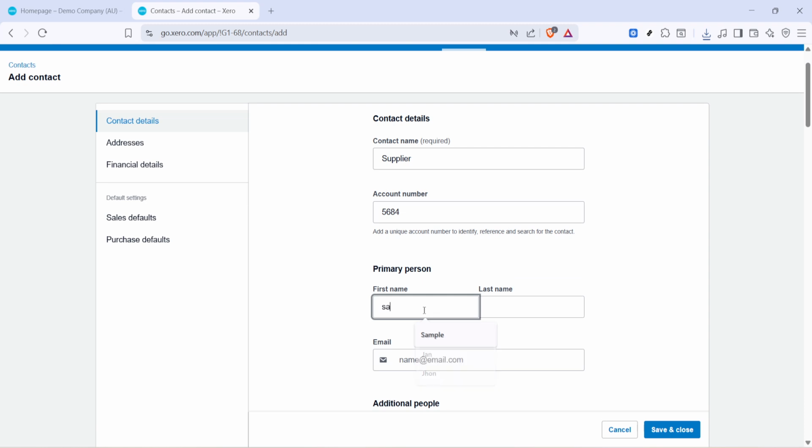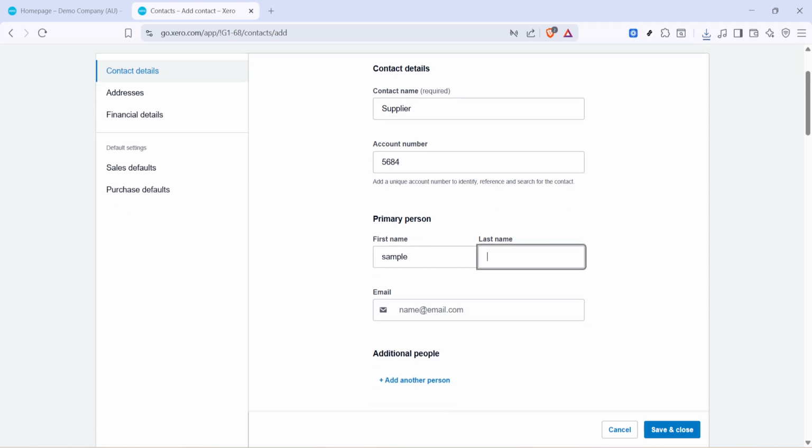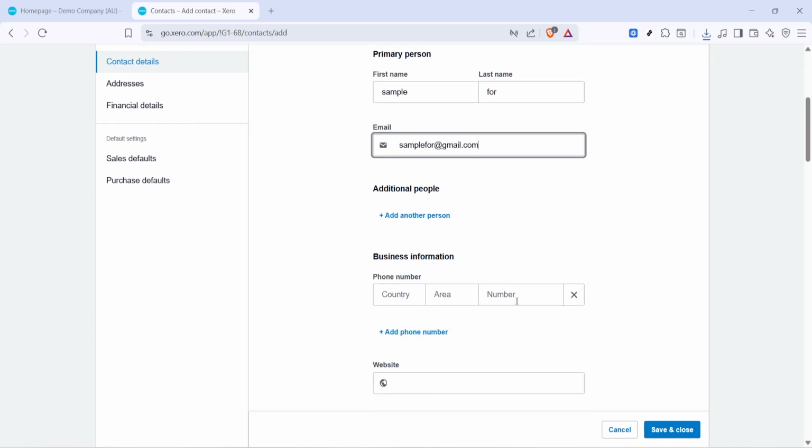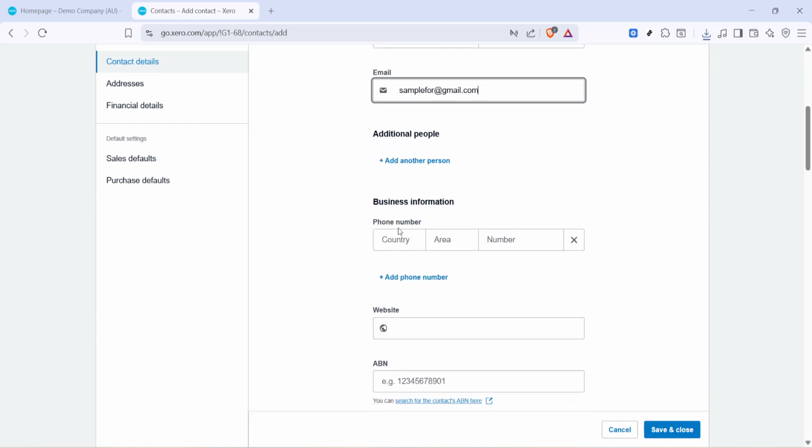Add the first name and last name of your main point of contact at the supplier. This is useful for queries about invoices or deliveries. Enter their email so remittance advices and purchase orders reach the right inbox. A shared accounts or billing address is often best, so messages aren't missed. Include a phone number for quick follow-ups and the supplier's website to easily access catalogs or terms.